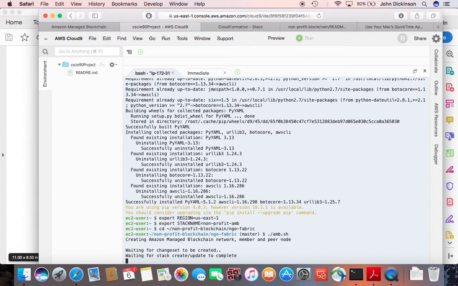So this takes a while to provision. This is probably going to take about 15 minutes. So we'll just take a break for a second here and then come back to it once this has been provisioned.